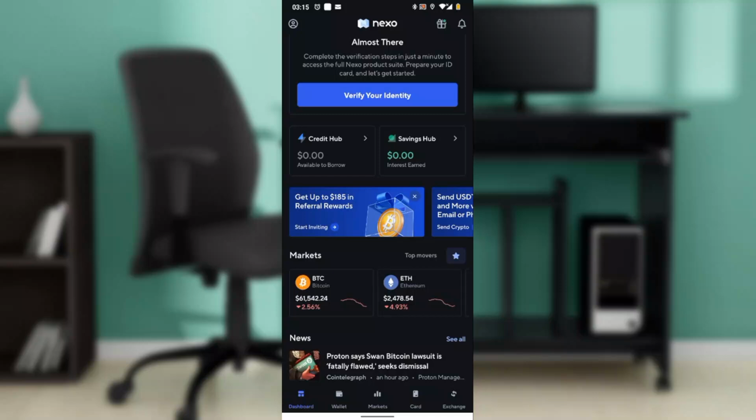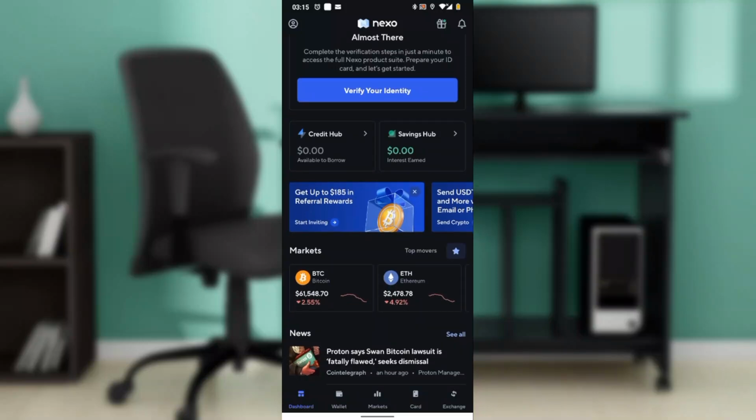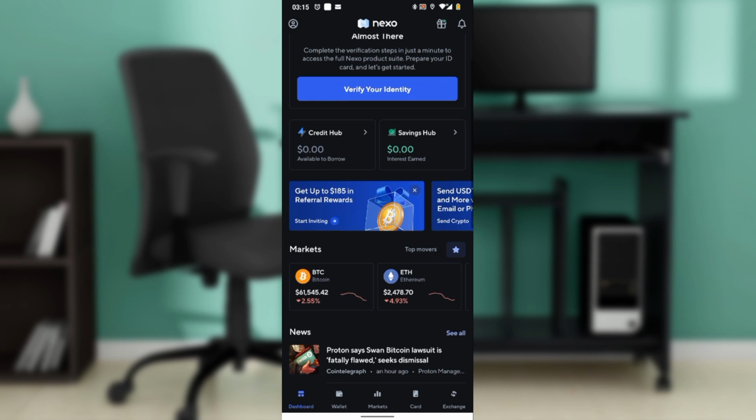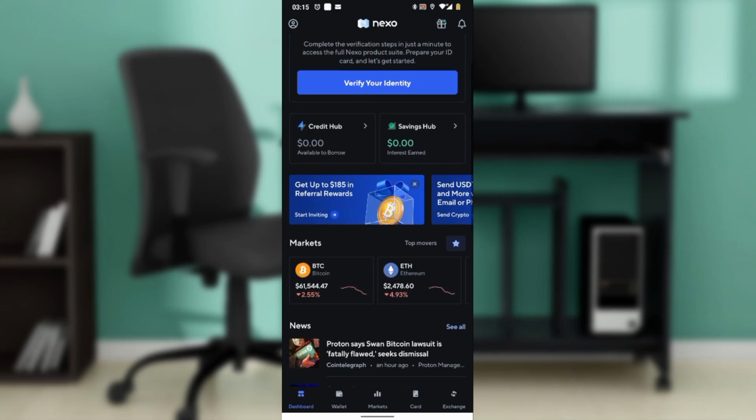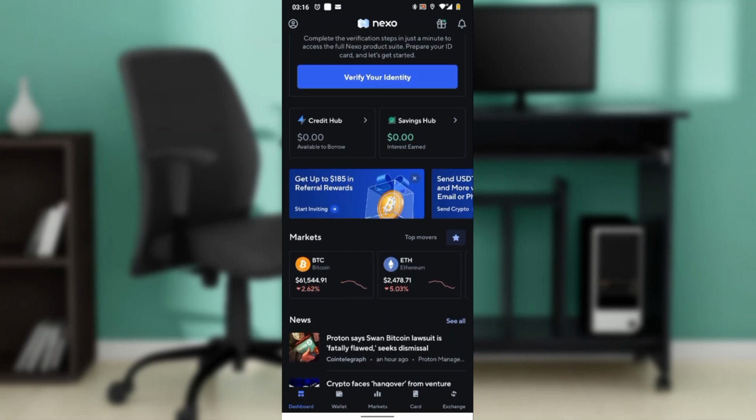Hello, in this tutorial, I'll show you how to verify your Nexo account. Now here's a step-by-step guide on how to verify your Nexo account using the Nexo mobile app. The first thing to do is to log into your Nexo account.